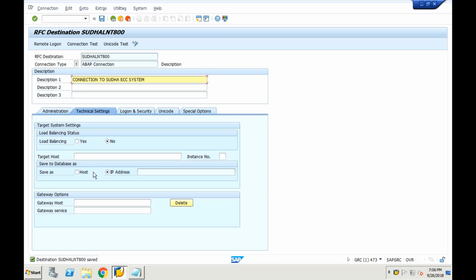Now give the target host below. Target host means you have to provide the server details, like the IP address you have. SAP GRC, both are SAP GRC. Yeah, the instance number is 02. 01 is this and 02. Okay, click on the save button.